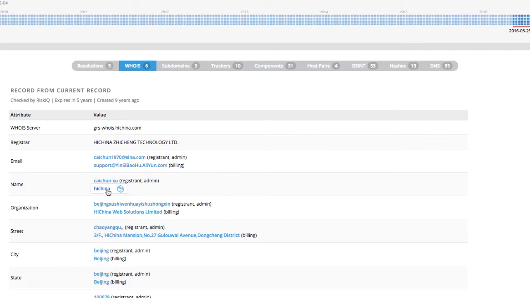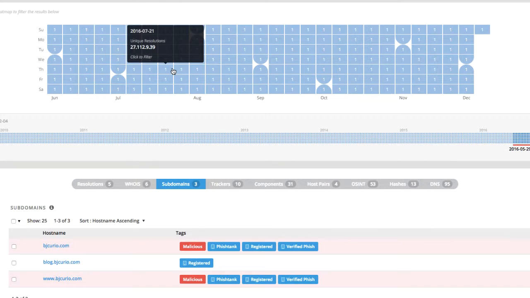The Subdomains tab provides fully qualified domain names that we've observed from RiskIQ crawling the web, as well as our passive DNS sensors. These host names can provide additional insights into additional infrastructure, as well as reveal potential themes based on the content.